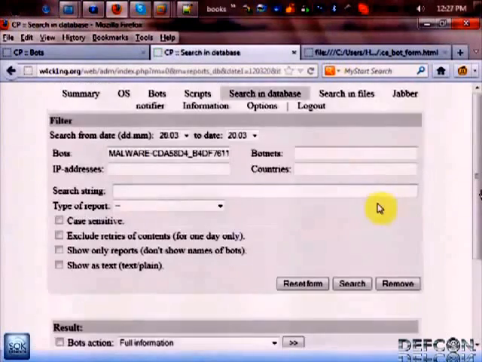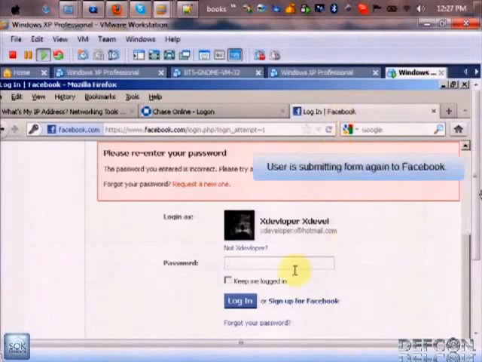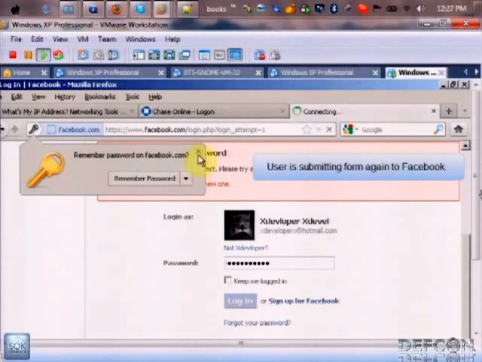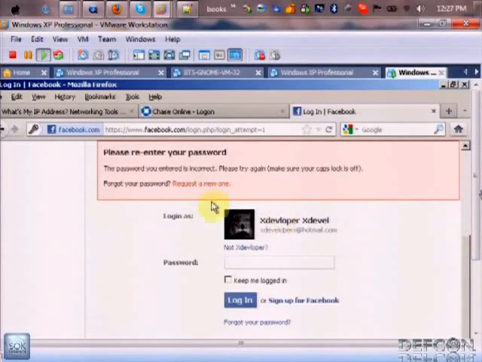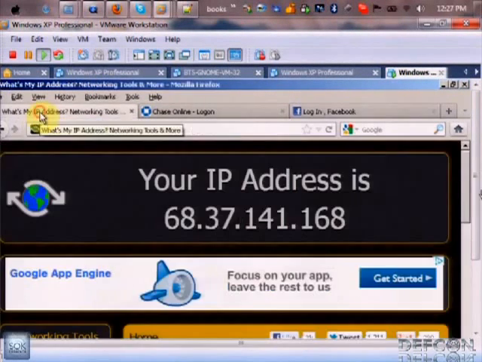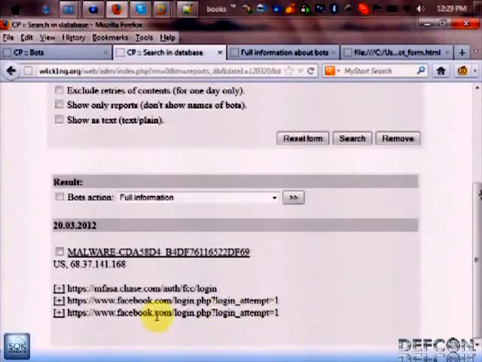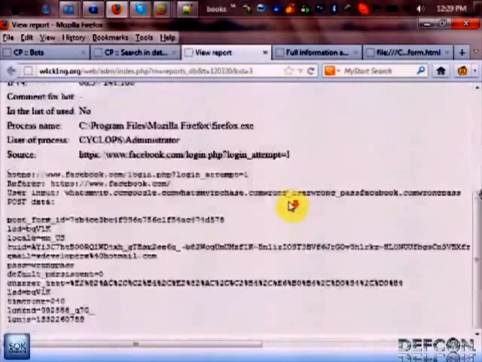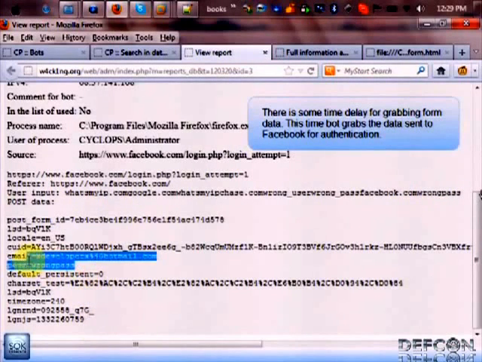The similar thing works with Facebook. The bot implements a bit of delay in grabbing the request from the client side. When we submitted it again and got back to the command and control panel and searched, we got a request from Facebook too. That picks up all the credentials from the client side on the infected machine. So it's a pretty good technique, and it's working fine.